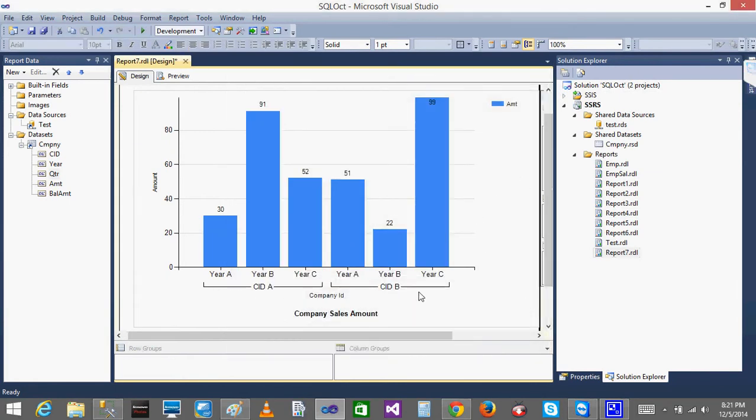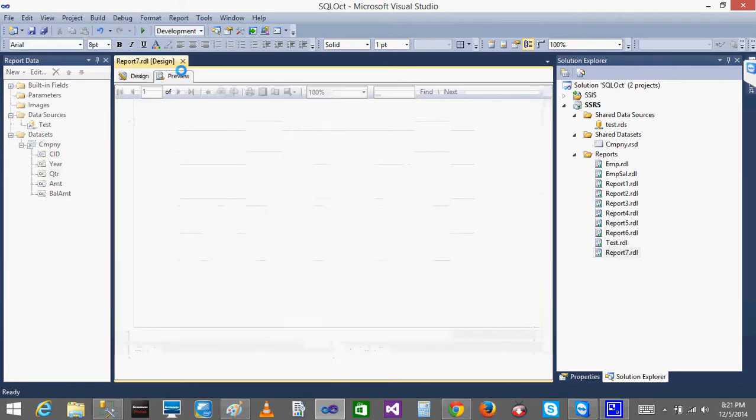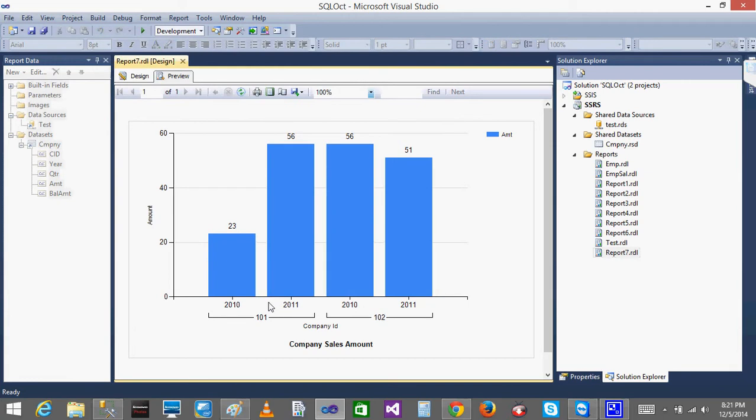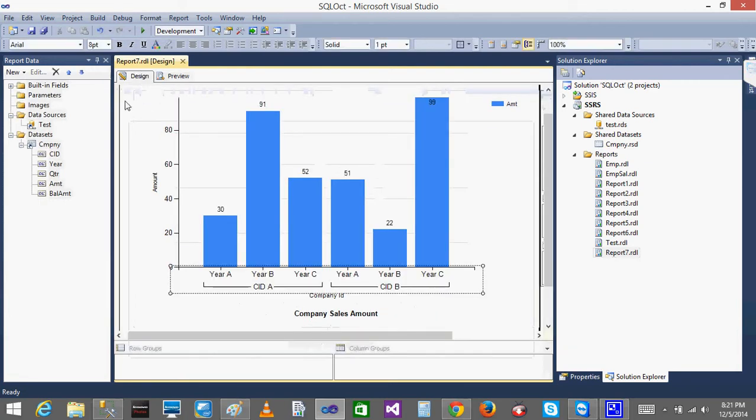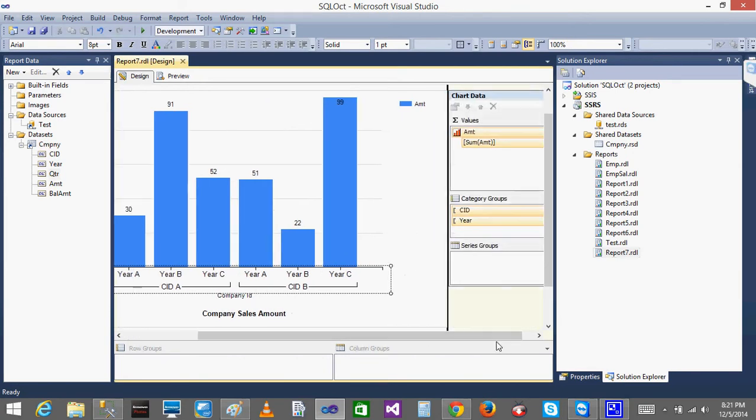And one more thing. Now I have the company ID and the year. Now what I want is to display the quarters in the year. Generally, I'll just drag and drop the quarter here. Actually, I need to move it here. Okay, click the quarter, so the quarter will be at the lower level.